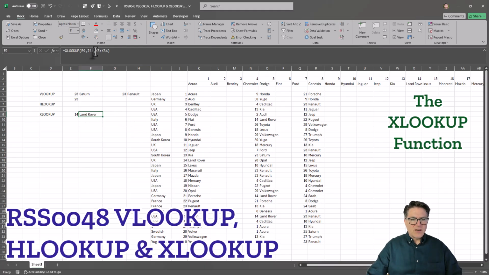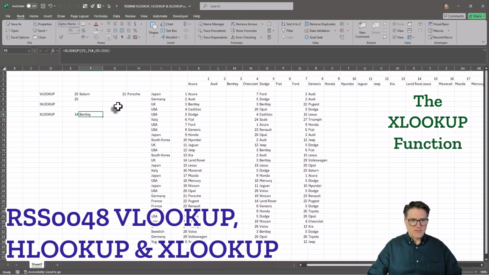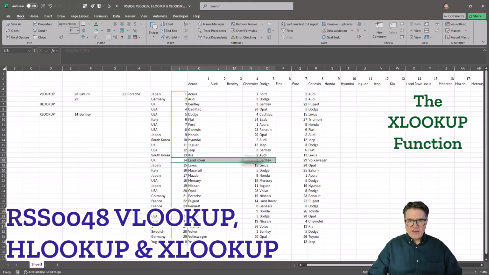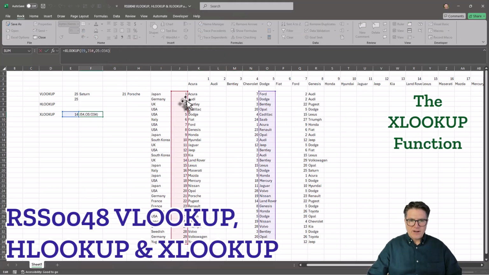But here's the beauty of it. Instead of looking up here, I can look it up over here. So it's not even in the same table, but it is relative to it. So I can still get an answer relative to that. 14 over here returns Bentley. So you see how those are aligned? So that's one thing about it, that you can decouple where that location is of what you're returning, as long as it has the same number. I've got the same number of rows here.